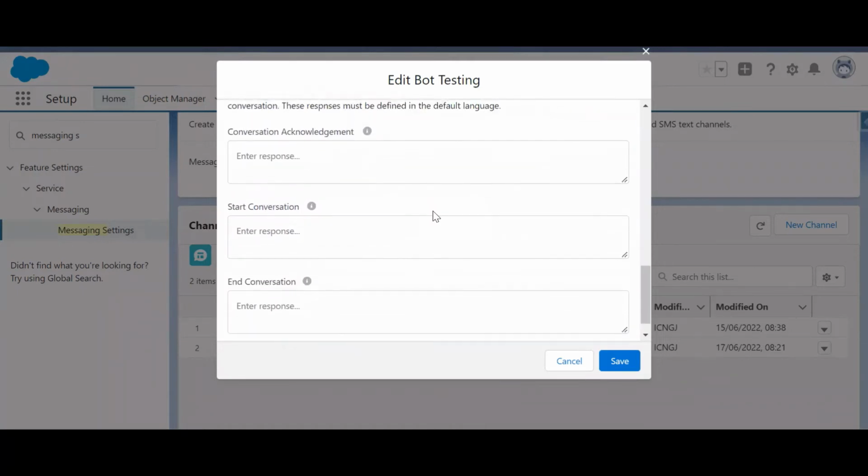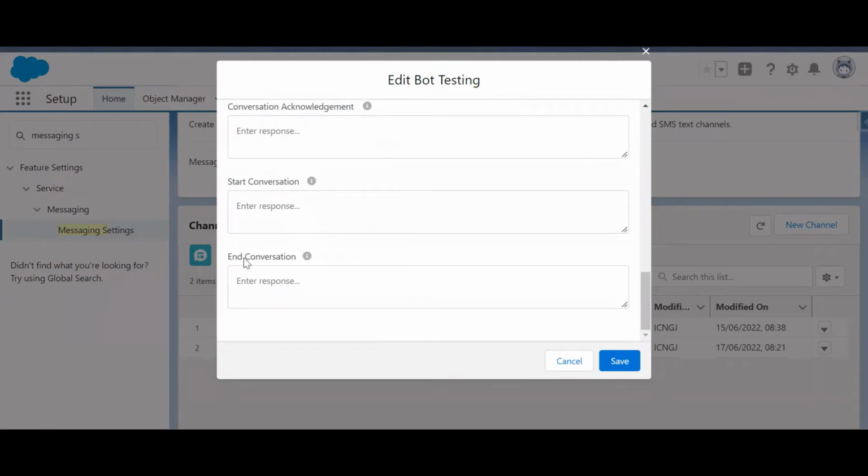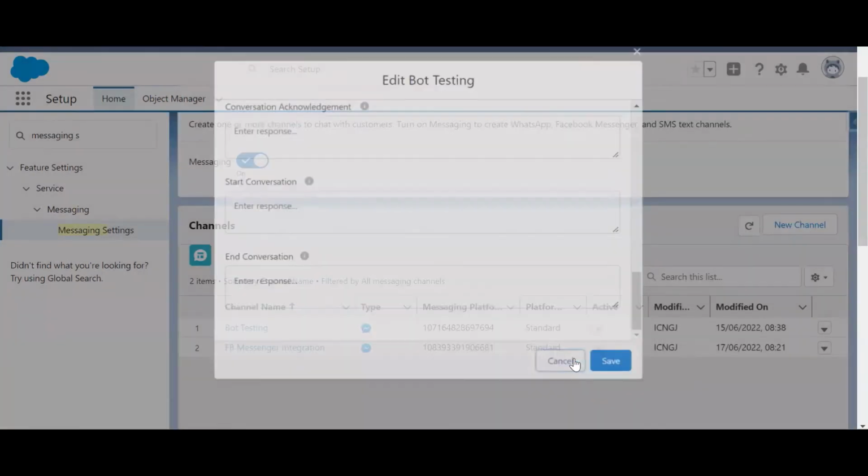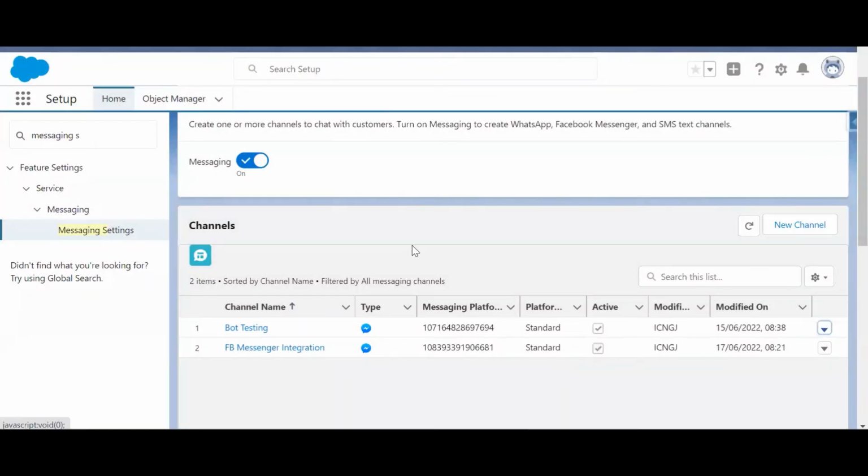And similarly, as we have just discussed, the conversation acknowledgement is when you start the conversation, it can acknowledge that the customer's input has been accepted at the company side. And once a live agent is available and accepts this chat, at that time you can edit the response saying that a live agent has accepted the chat. And in case of the end of the conversation, you can define what the automated text going out should be at the end of the conversation. Yeah, so this is all done for the messaging side.